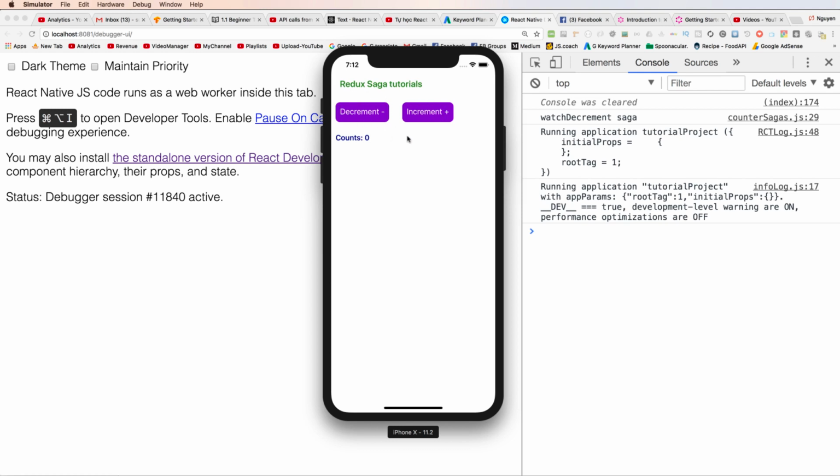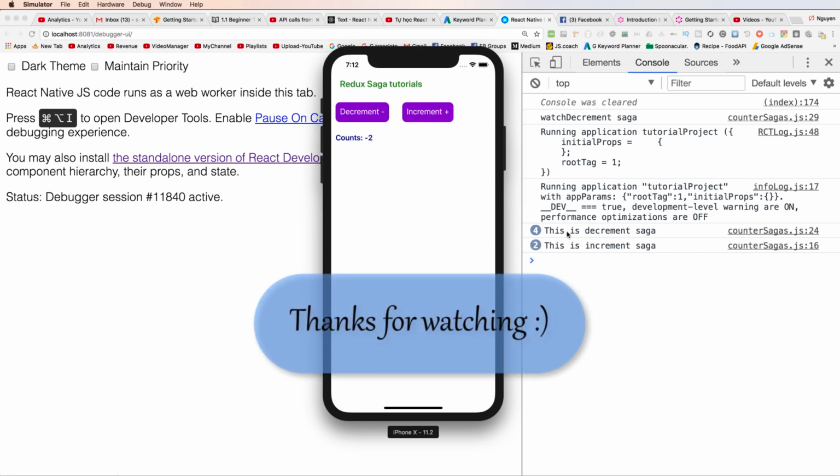So here, when I press decrement, it will show this is decrement Saga, and again, this is decrement Saga, three times, four times. It means that when the action is called, the Saga will be called. Here we also have increment.